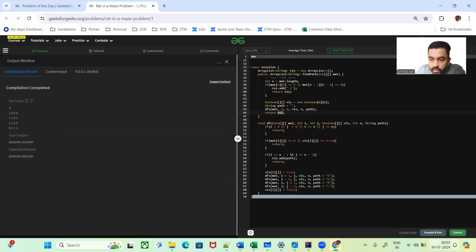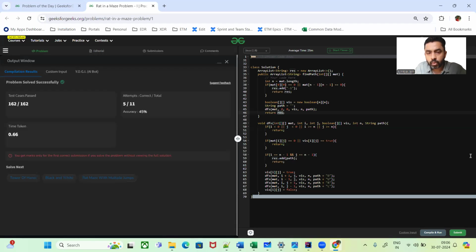Let me compile this. Okay, it is compiled successfully. Let's submit it. Yeah, the test cases seem to pass. Yes, they have passed. I hope you have got the solution. This was a graph problem, DFS based.